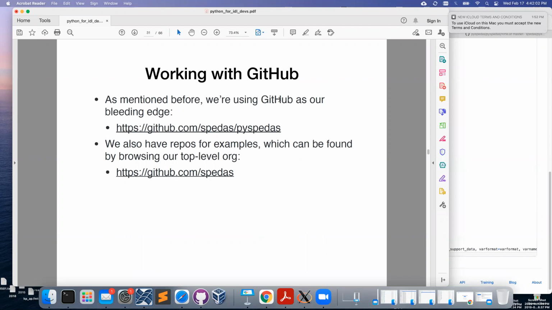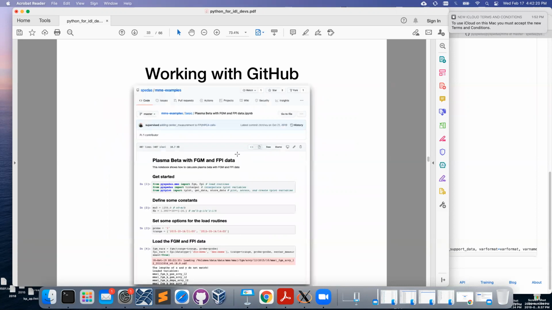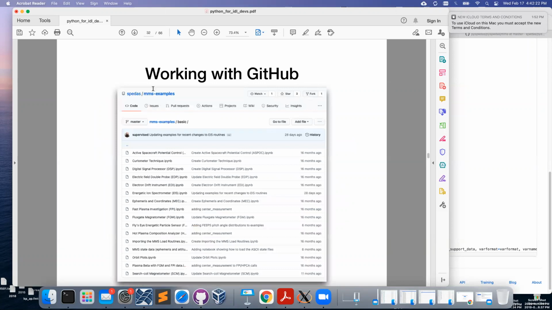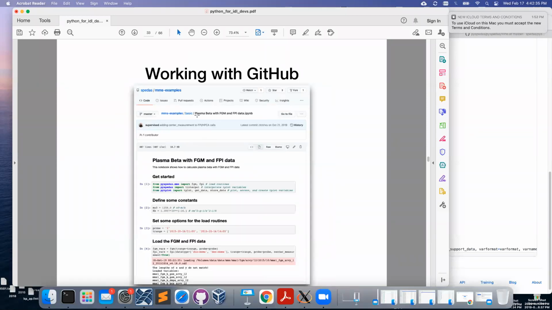So as I mentioned before, we're using GitHub for our bleeding edge. It's just github.com/speedas/pySPEDAS. And we also have repos for the examples, which can be found by browsing our top level organization. So it's just github.com/speedas. So for example, we have a repo called MMS-examples that contains all the MMS examples. And all of these are Jupyter notebooks, which I'm also going to talk about later.